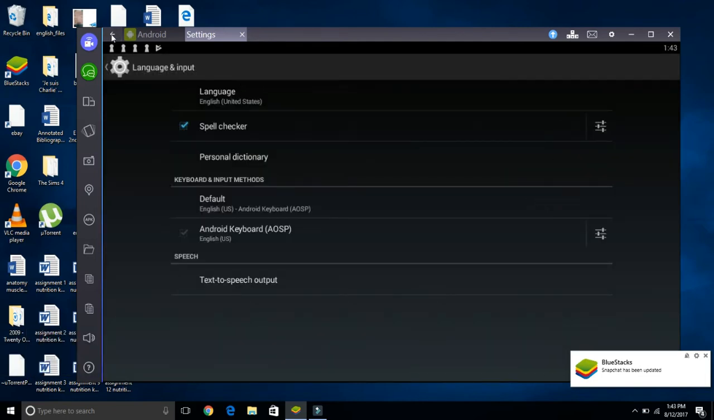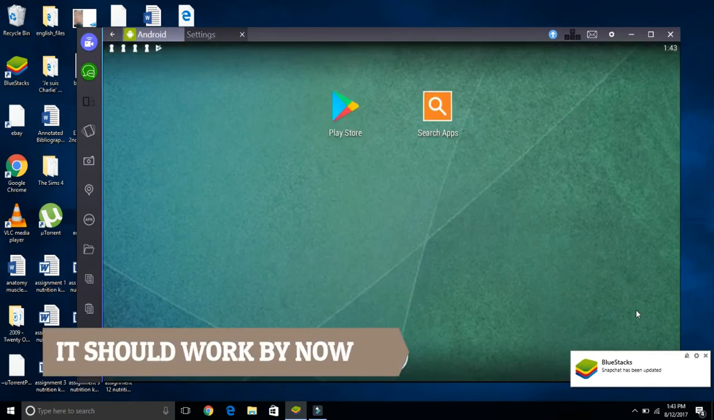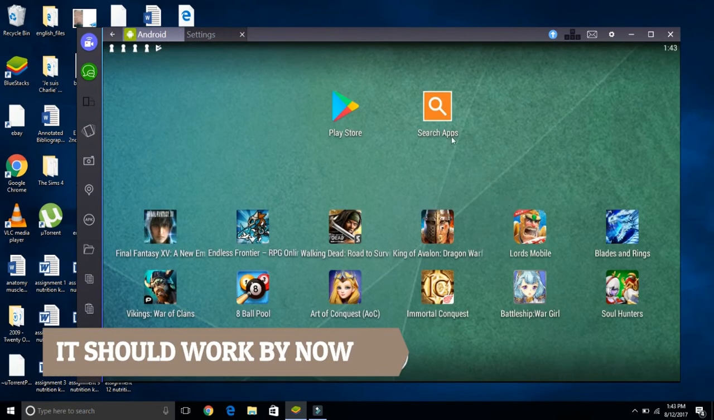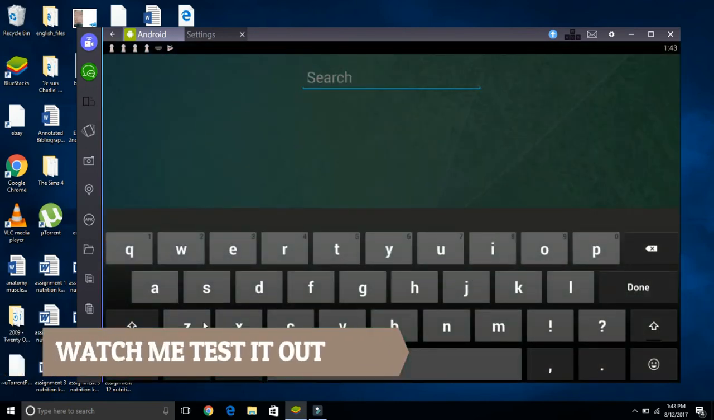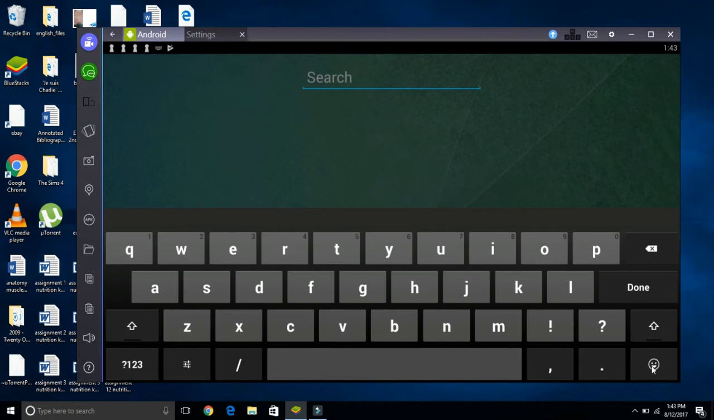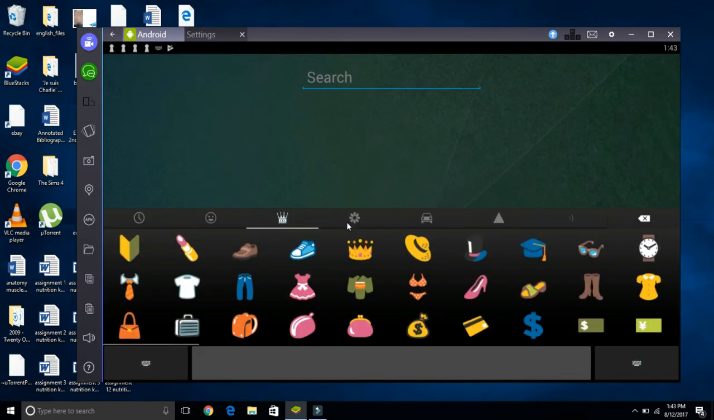Let me go ahead and go onto my home screen and show you guys how the keyboard is going to pop up. I'm going to click on search apps and it should pop right up. There it is. So now I'm going to go ahead and show you guys the emojis. First slide, second slide, and third slide.